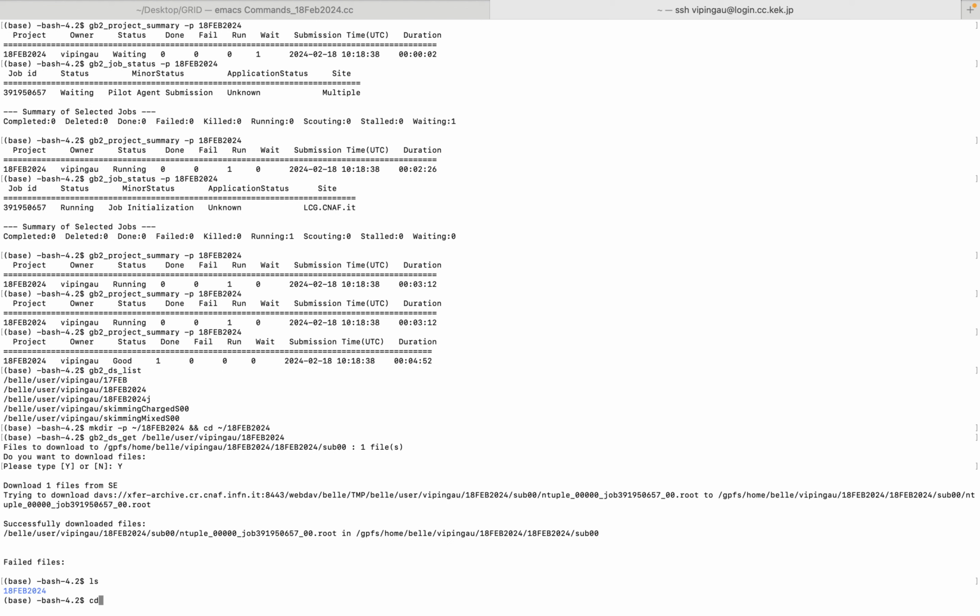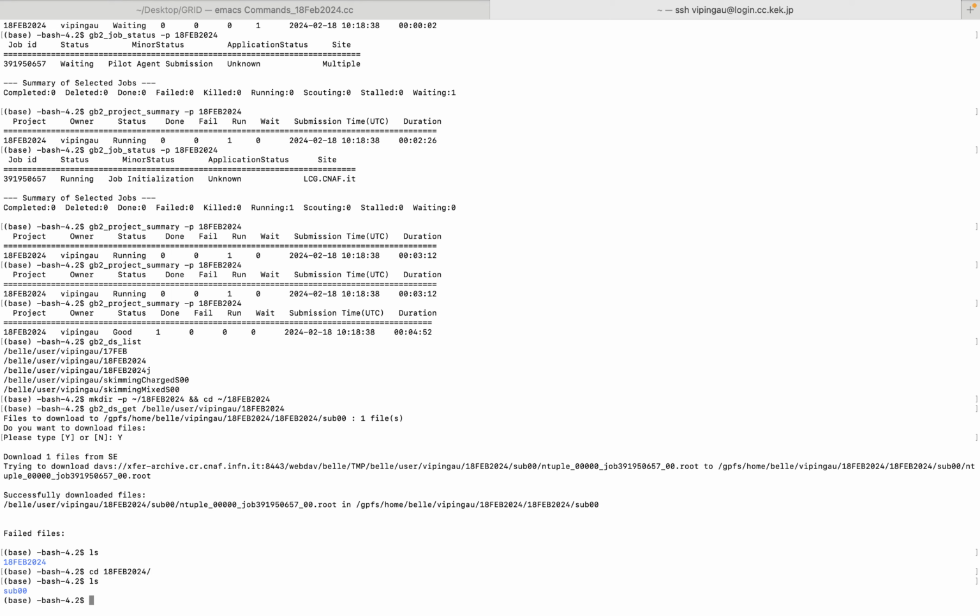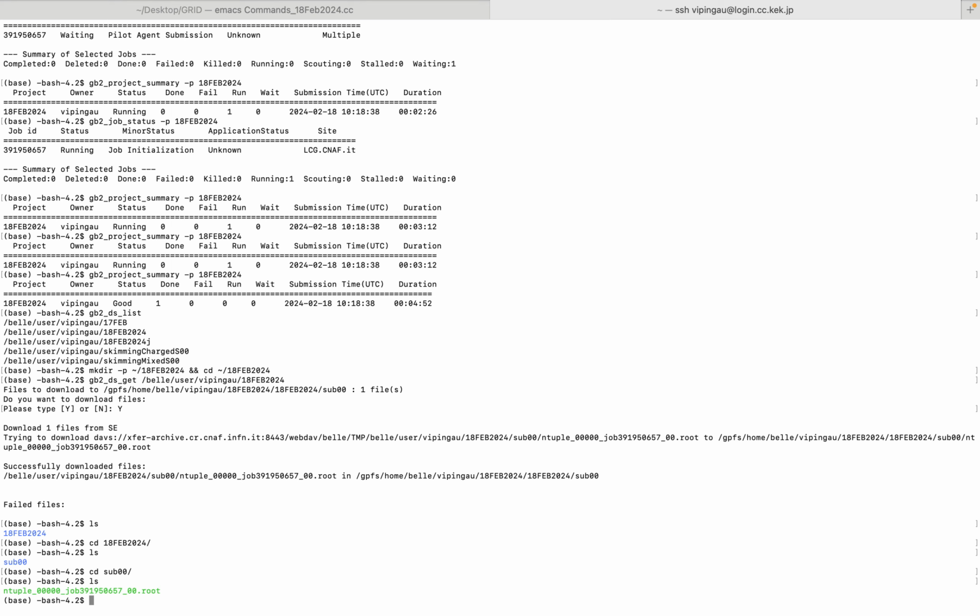So let's go to cd 18 feb, cd sub. So this is the output file which can be analyzed by a physicist. So in this tutorial I showed you the functioning of gBASF2, how jobs are submitted to the grid, how they are monitored from the command line and from the browser, and how the output is fetched to your local computer or local account at KEKCC.